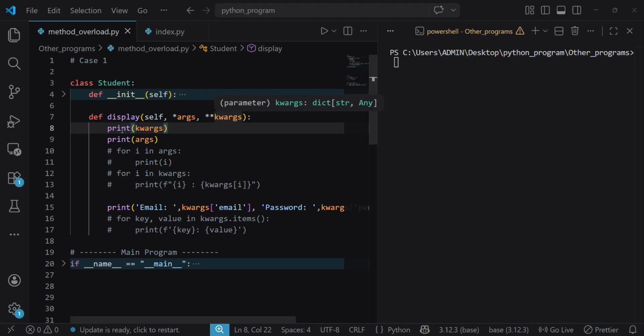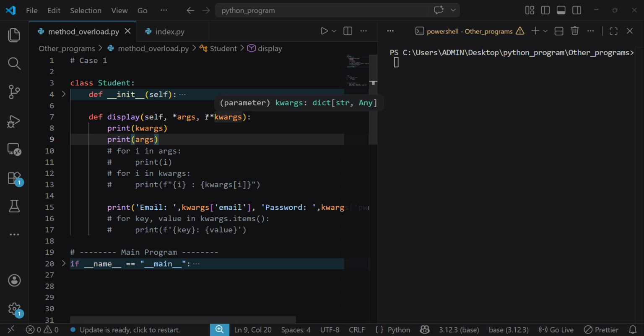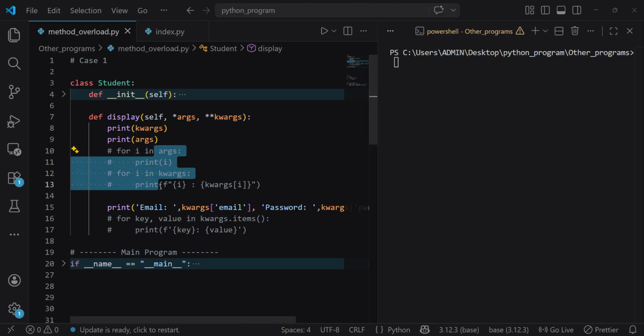So I have printed this. You will see it is returned in a dictionary, and args we have already seen; it will return in a tuple. In the same way args works, kwargs also works, but it takes multiple keyword arguments along with keys and values, and stores them in a dictionary. I have written code to access the keyword arguments in different ways.